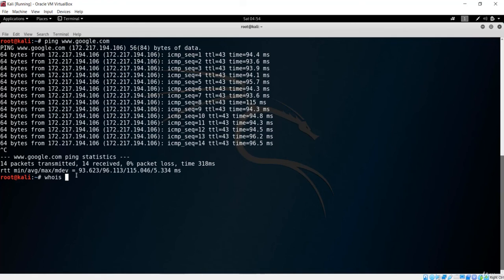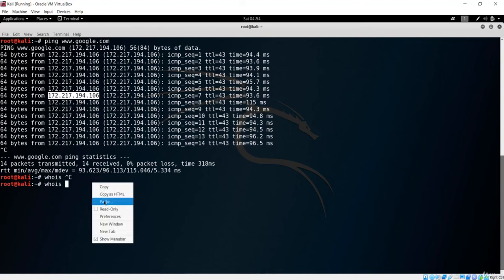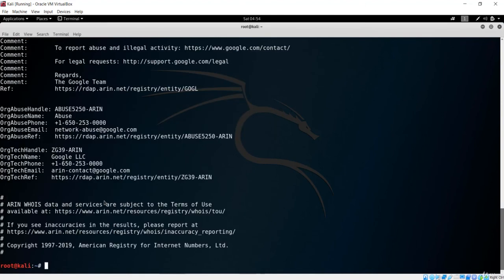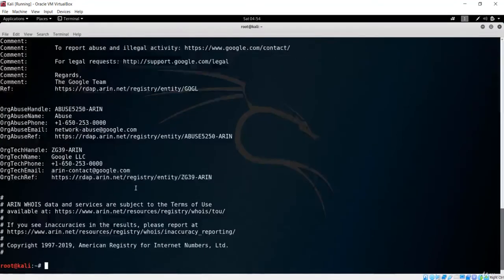If you have an IP and want to get the domain name, then you can simply use this whois command, and pass the IP here. Ctrl+C is not going to work in Kali. You have to simply copy from here, and with this whois command, paste it after the whois. Once printed, you can see it will give all the information about that organization, which is obviously Google. Let me clear one more time.